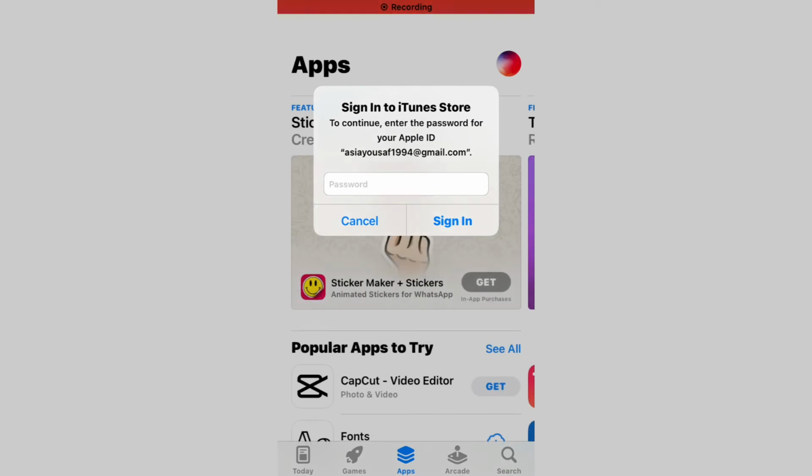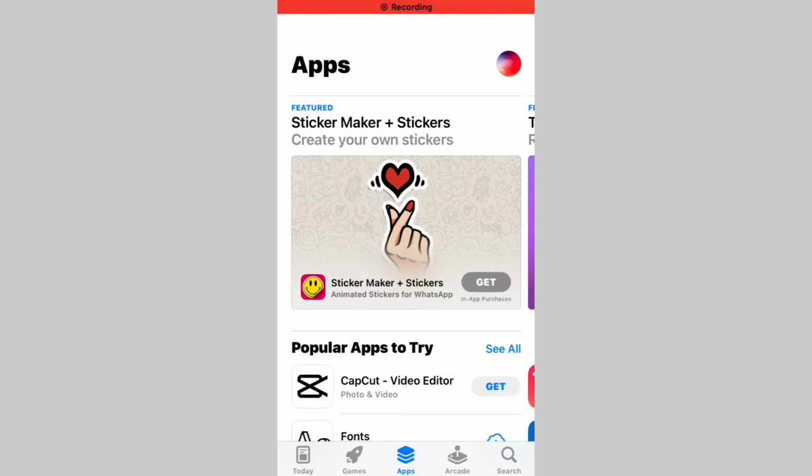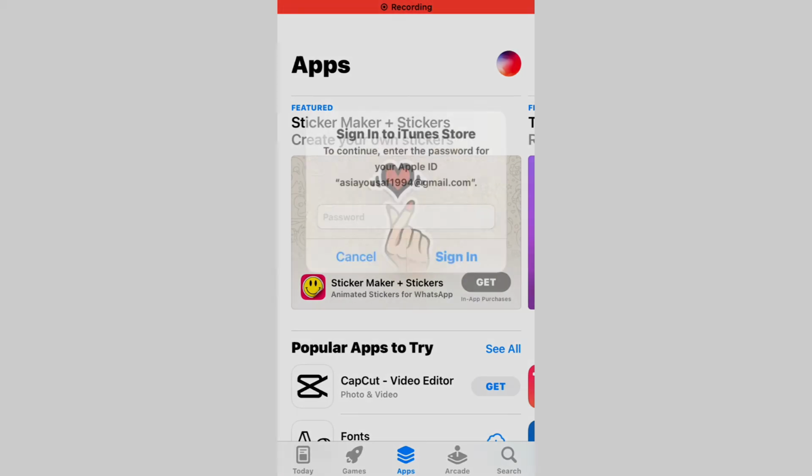Open the App Store app. You can see it appears on screen sign in to iTunes error. Tap on cancel. Tap on sign in. It will take some seconds to wait to open.